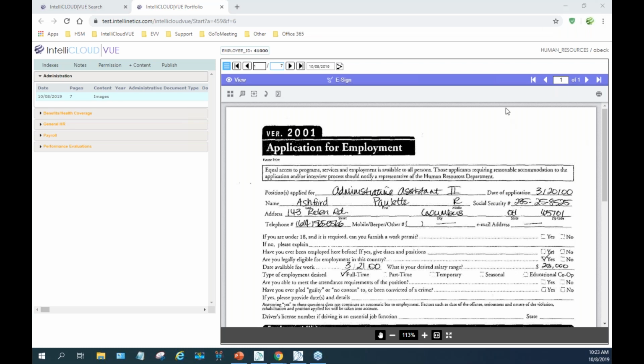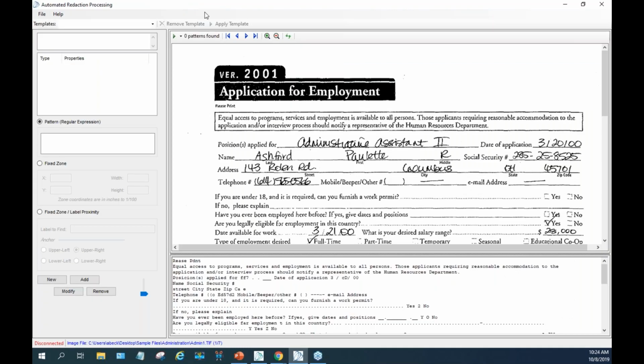One of the additional features that we have, if you wanted to do automated redacting, is software called Automated Redaction, and this is what I have pulled up here now. Automated redaction is something we don't offer out of the box with basic packages. This is an additional cost.